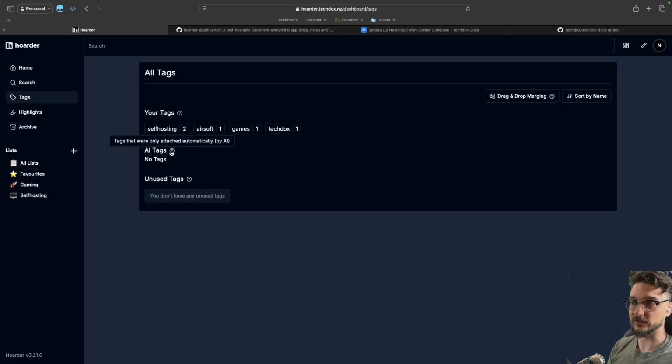Hoarder actually supports OpenAI. So if you have an OpenAI API key, you can use that, and it would use a lot of the logic to tag and automatically tag what you paste in here. So if you're already paying for OpenAI API, use it here and it will do all the automatic tagging for you. And then you have unused tags. Of course, if you create a tag but nothing's been categorized for it, it will pop up here.